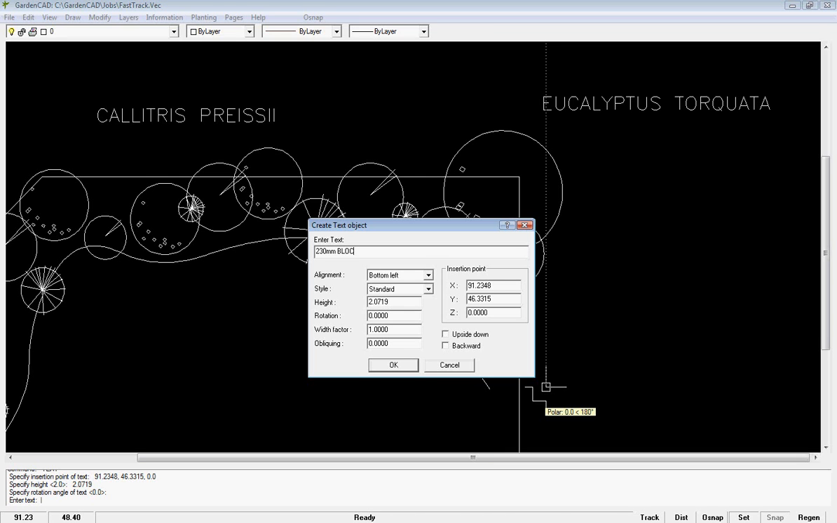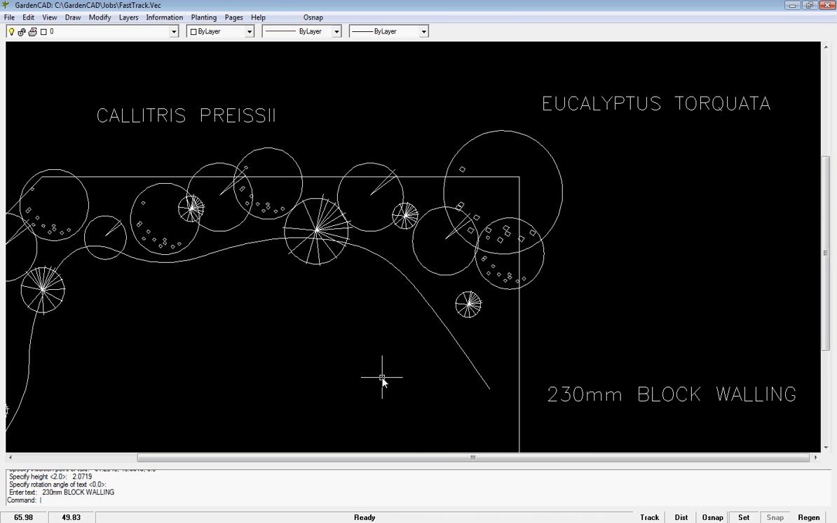block walling, and we just OK that. You can see it changed the style of lettering and the height and the width factor and so on, and even the obliquing factor. You can talk about all those a little later.